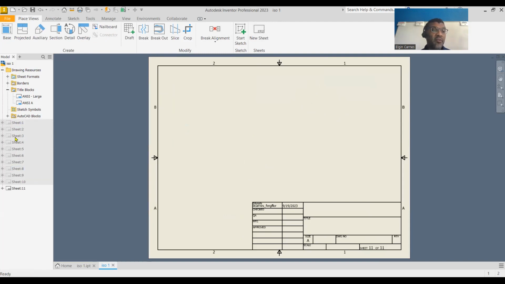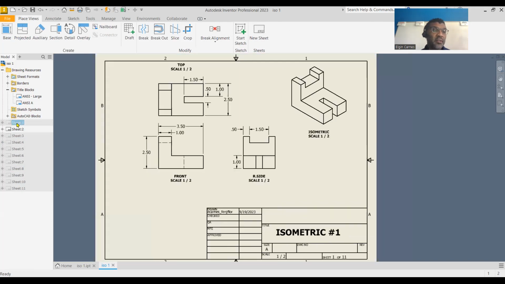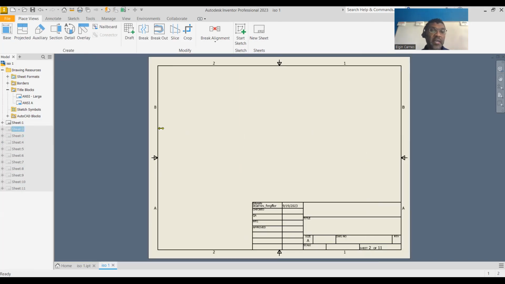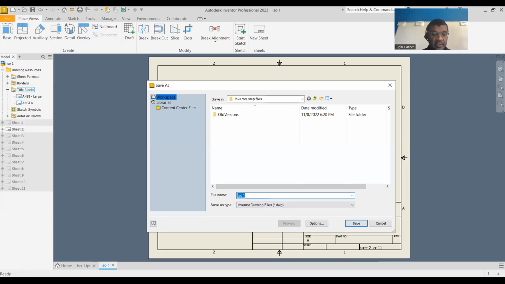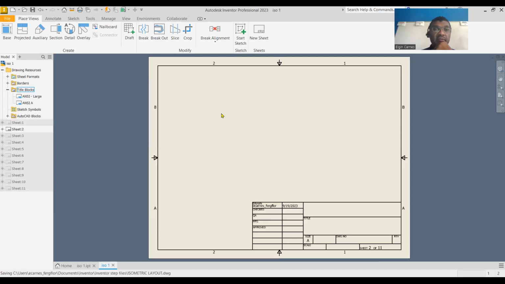Now, when you come in, they're already formatted. If you go to sheet number 2, double click sheet number 2, we're on sheet number 2. If you go back to sheet number 1, that's sheet 1. Sheet 2 is formatted. It's already ready to go. Go to File, Save As. You can call it Isometric Layout. Save it into your folder. And then you have it for future use.